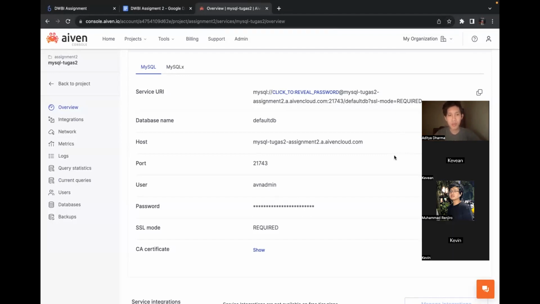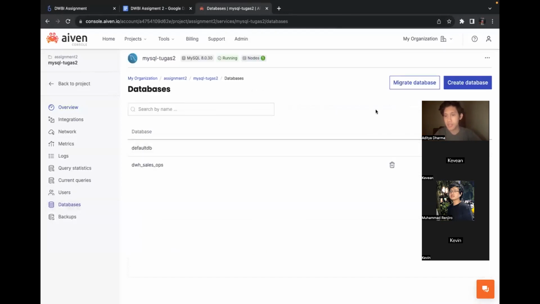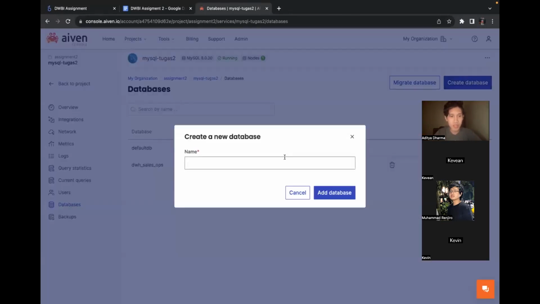This time, we will do a demo starting from creating the database from Aiven. After that, adding the query from Workbench, then creating the dashboard in Looker Studio. First, we are going to start by creating the database. Create database, and the name is dwbi_sales_ops.